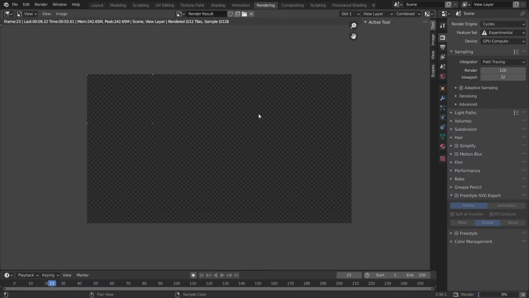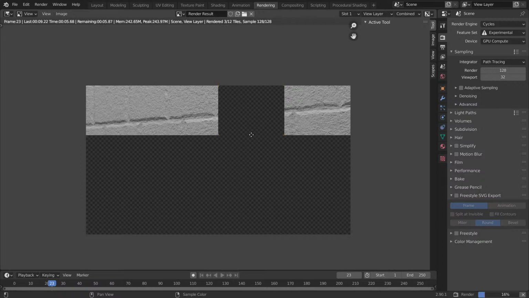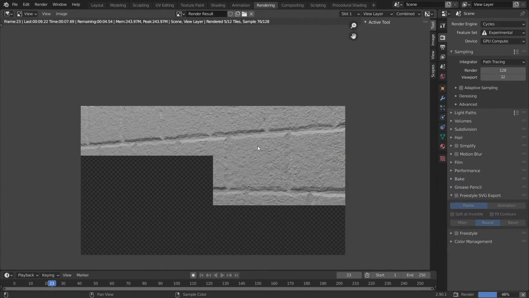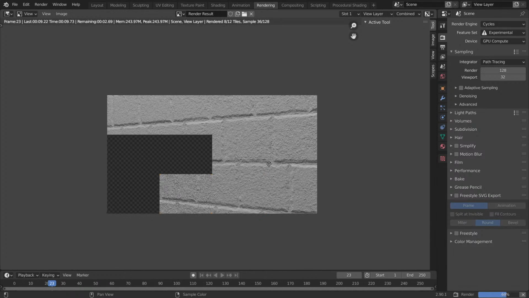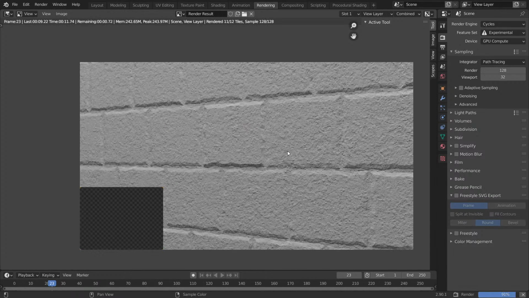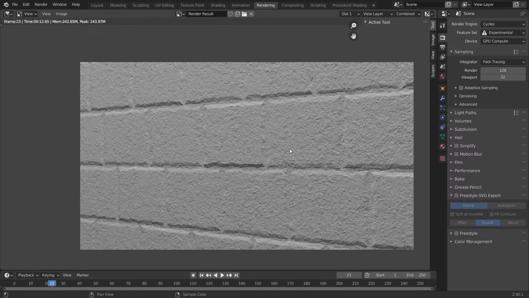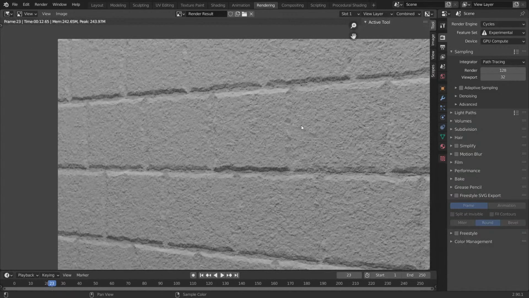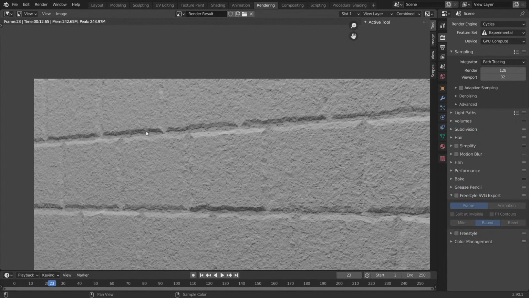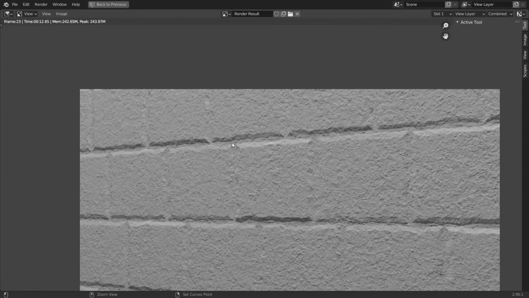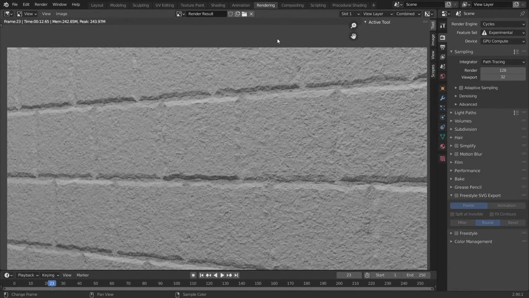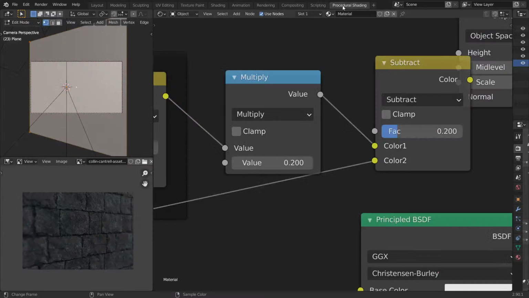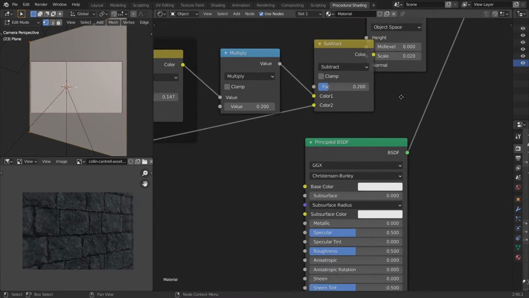Because viewport is slower and render is kind of faster. There you go. As you can see, we have a lot of things going on here. You can see that there are nice similarities, but then you can't see the crevices properly here because of the motor. So we have to fix the motor now. So let's get back there.